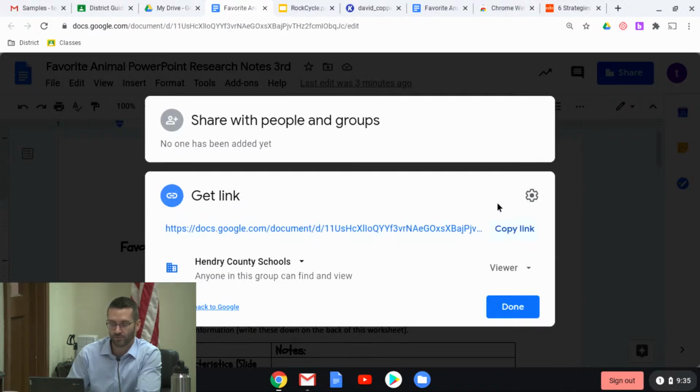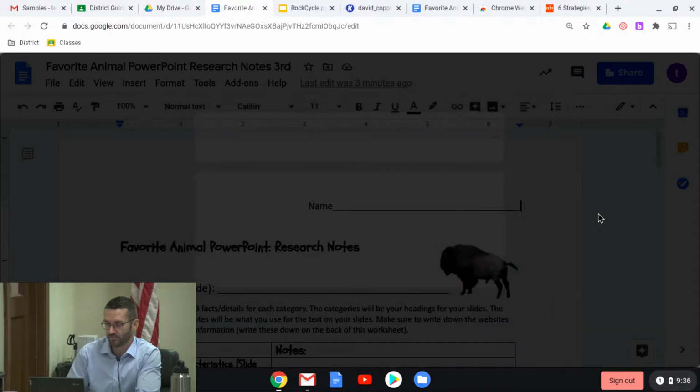So those are all the full sharing features available. This is not only available in Google Docs, but in all of the Google apps for education.